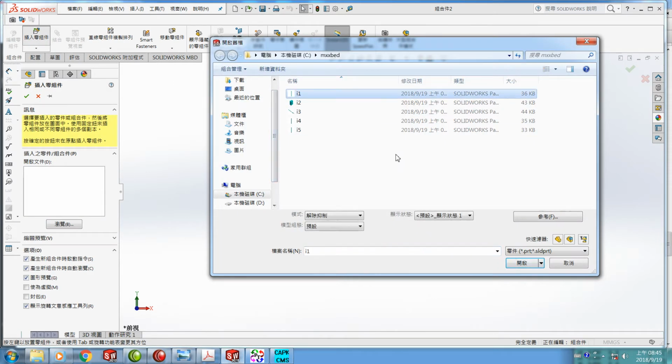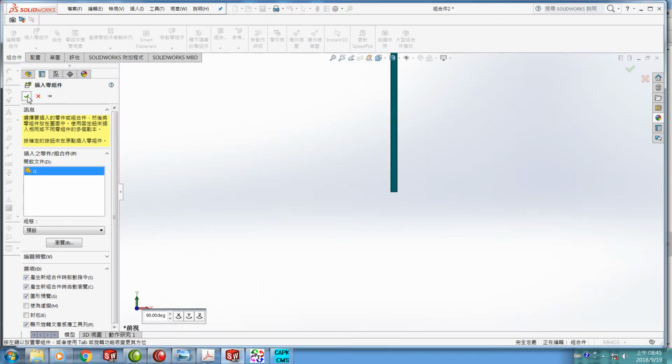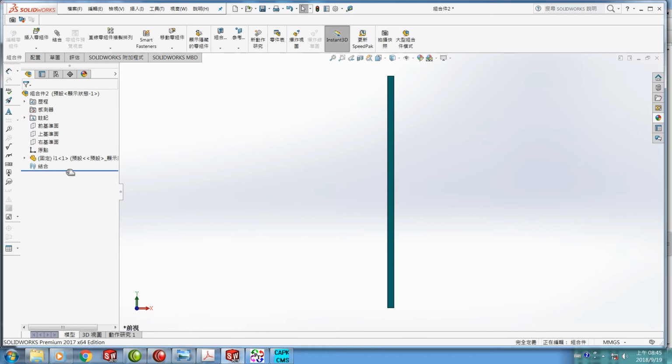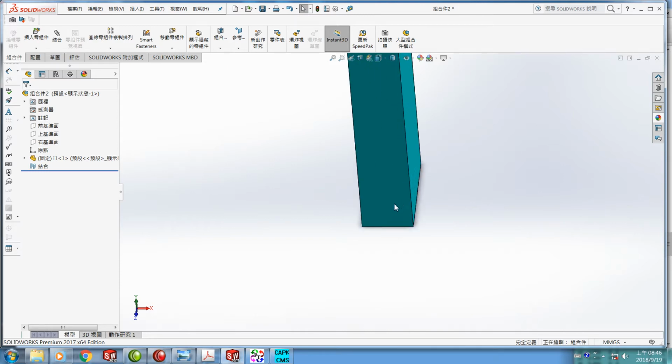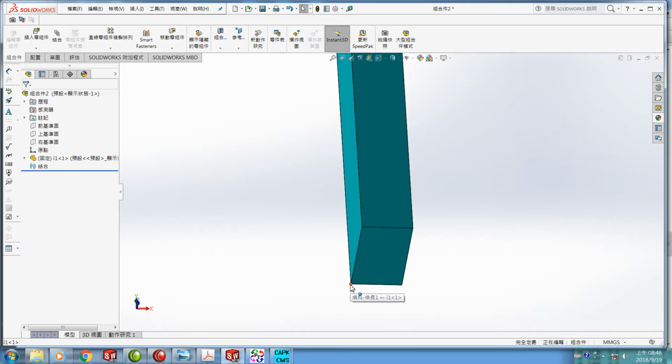I1. OK. Press OK to put the bar at the original positions. You can see this is the original position. And we turn it to see in more detail. The original point is at this corner. So we have to put the origin point somewhere in here.